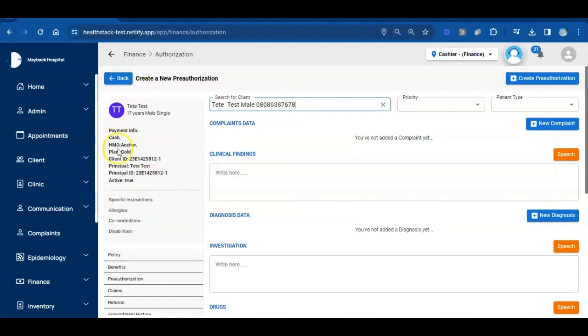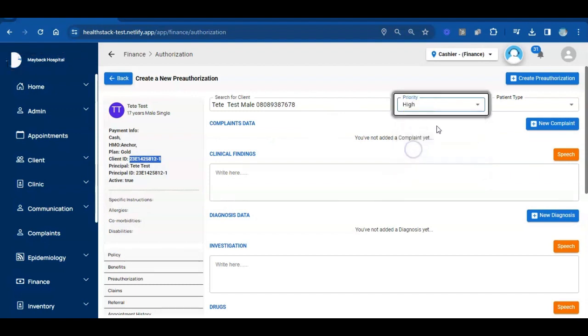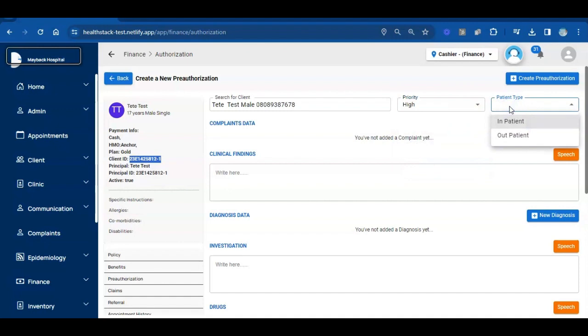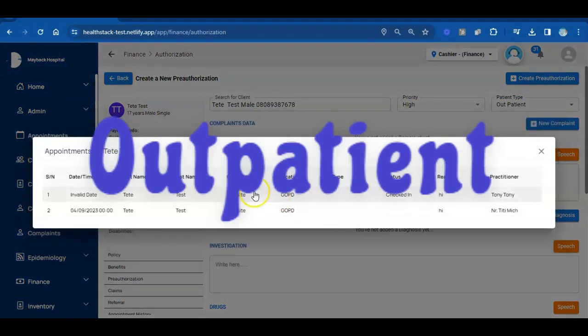Now you can see the patient's payment information here. The HMO is Anchor, the plan is Gold, the enrollee ID, the principal name, the principal ID. Now, what's the priority for this request? Is it low, medium, high, or emergency? Let me say high. And the patient type is inpatient. So this patient is an inpatient.